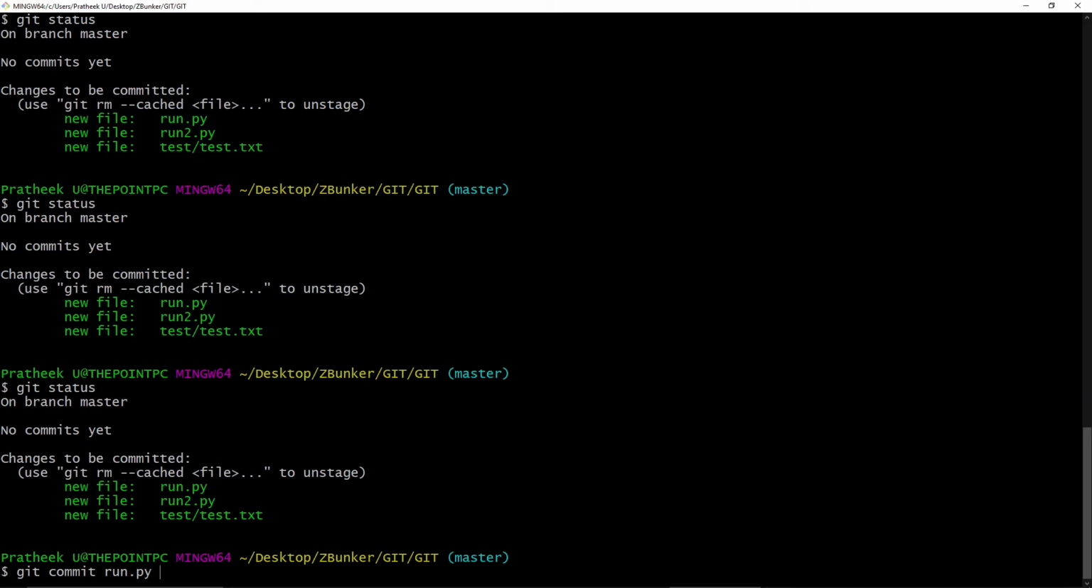Now in order to give a commit message, type -m and then inside double quotes type the commit message. As I mentioned before, it is important to type a commit message because it not only tells you what exactly the commit stands for, it also helps the other developers when they're looking at your code. They'll find out, oh, so this file at that point of time used to contain this code. So it is important to append a commit message along with the file that you are committing.